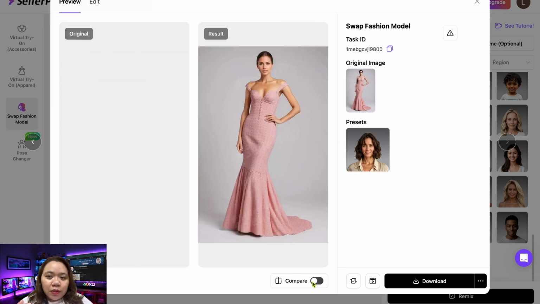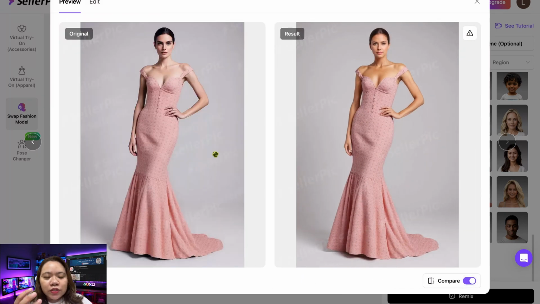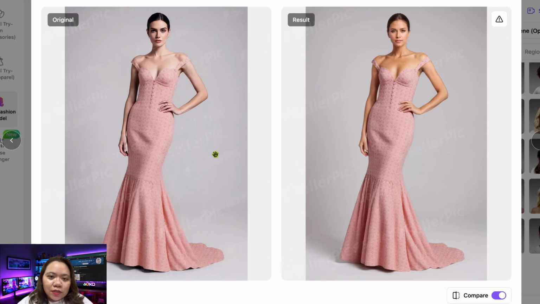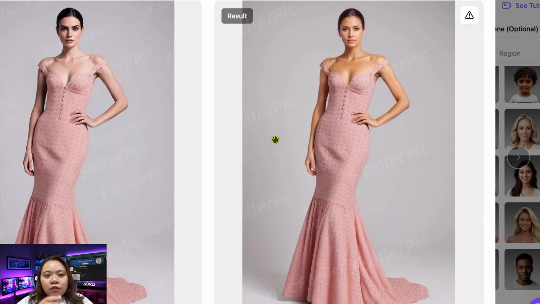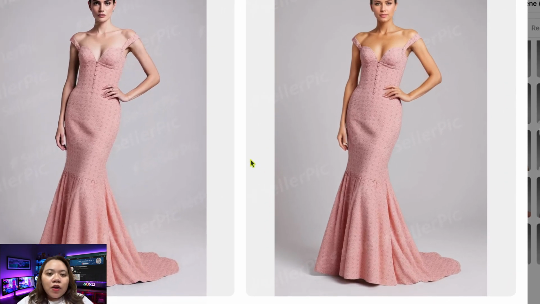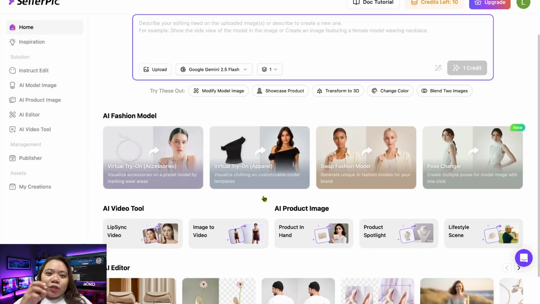So this flexibility is invaluable for stores targeting multiple audiences. You can, for example, use one model for your website and another for a specific ad campaign without having to redo the product shoot. This time, let's try image to video conversion.